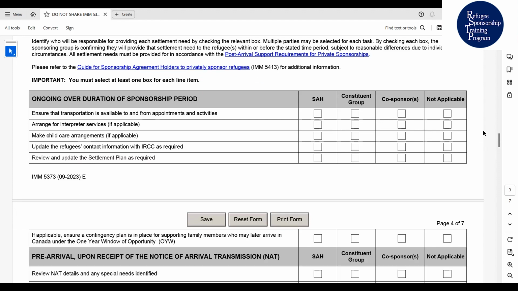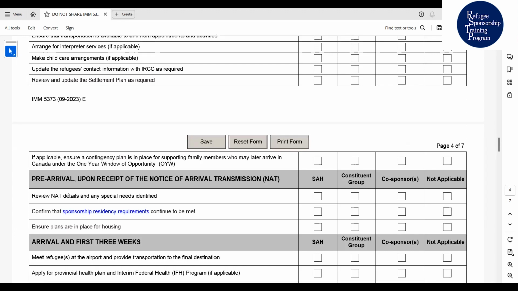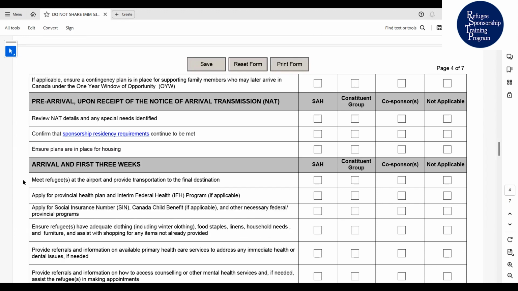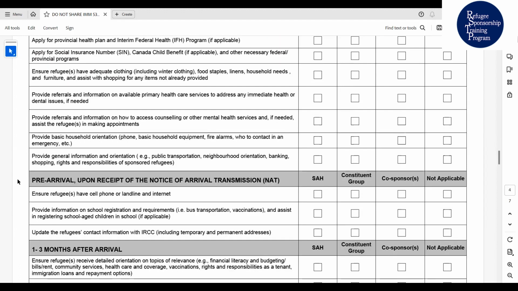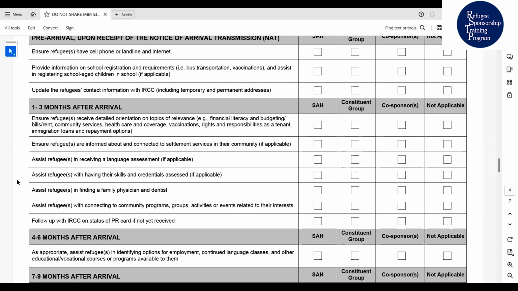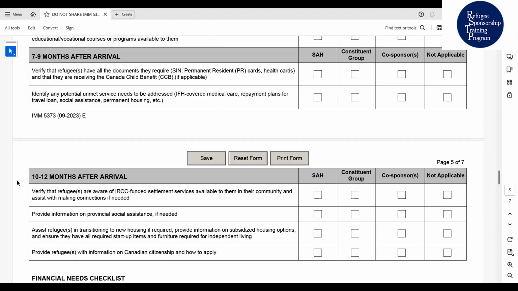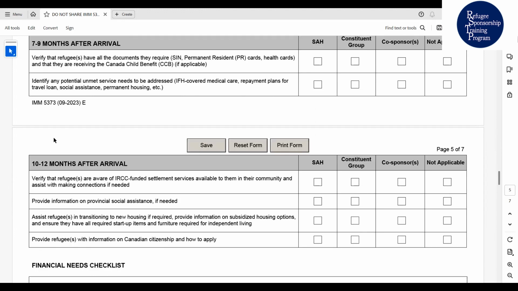So you'll see here, there's specific tasks that need to be done over the duration of the sponsorship period, specific tasks that need to be done pre-arrival once you receive the NAT, or the notice of arrival transmission, specific tasks that need to be done on arrival and within the first few weeks, tasks that need to be done within the first few months after arrival, 4 to 6 months after arrival, 7 to 9 months after arrival, and then 10 to 12 months after arrival, leading into the transition to month 13.